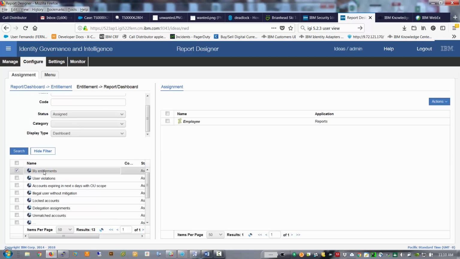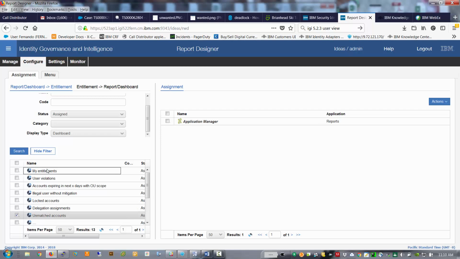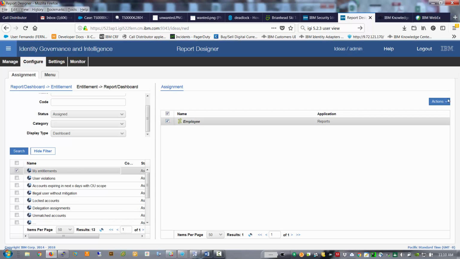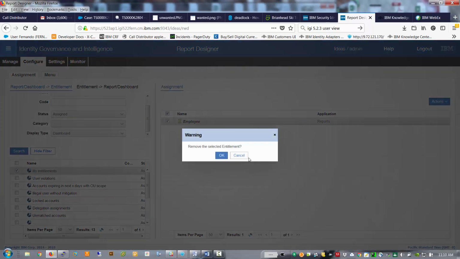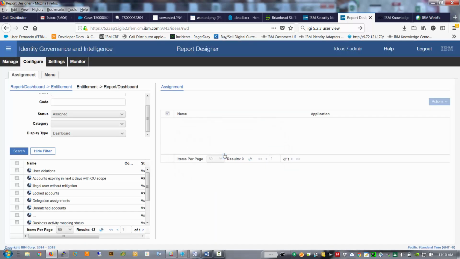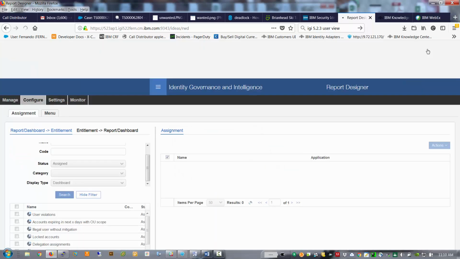When you look at My Entitlements, you notice the employee permission is tied to that user. You would look for all of these that have the type of permission employee, and wherever you find employee, you remove it. So in this case, we put a checkbox next to that, say actions, remove, and say okay. Gone. We're now going to log out.